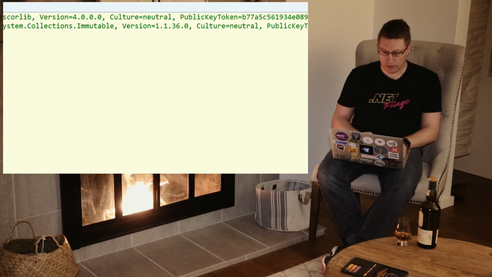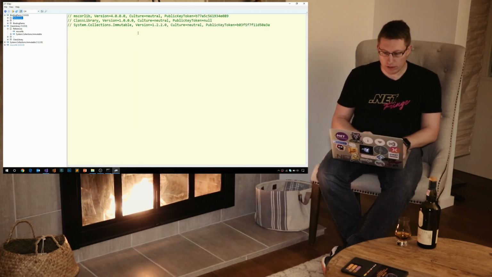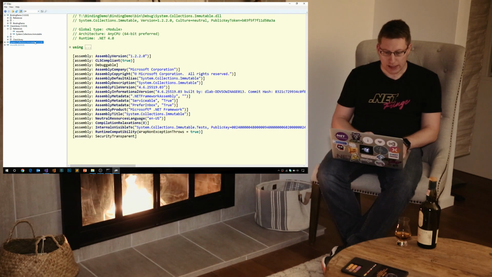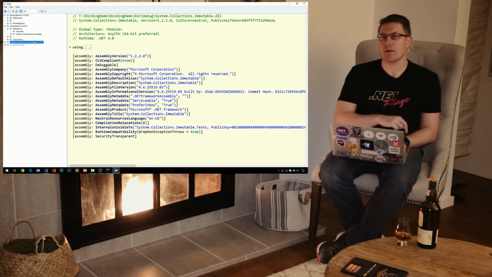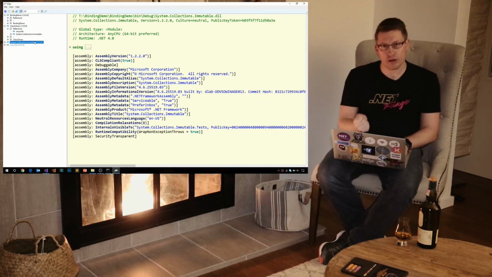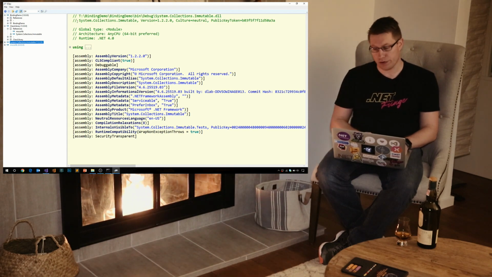Now the class library, if we look closely, references a different version, namely version 1.1.36. So an older version. If we look at the exe, what does the exe reference? Well, the exe references exactly what gets deployed. So in other words, the version that the class library was compiled for is an older version of System.Collections.Immutable compared to what the application was written in.